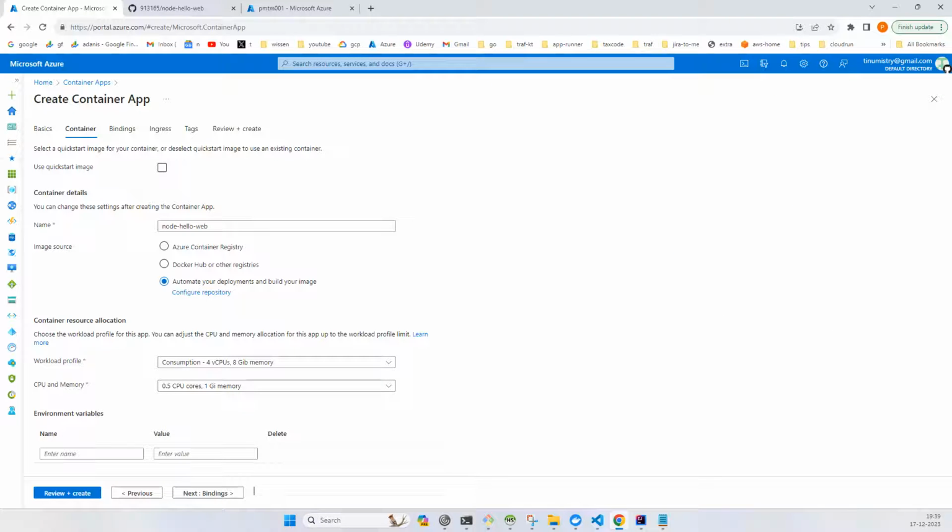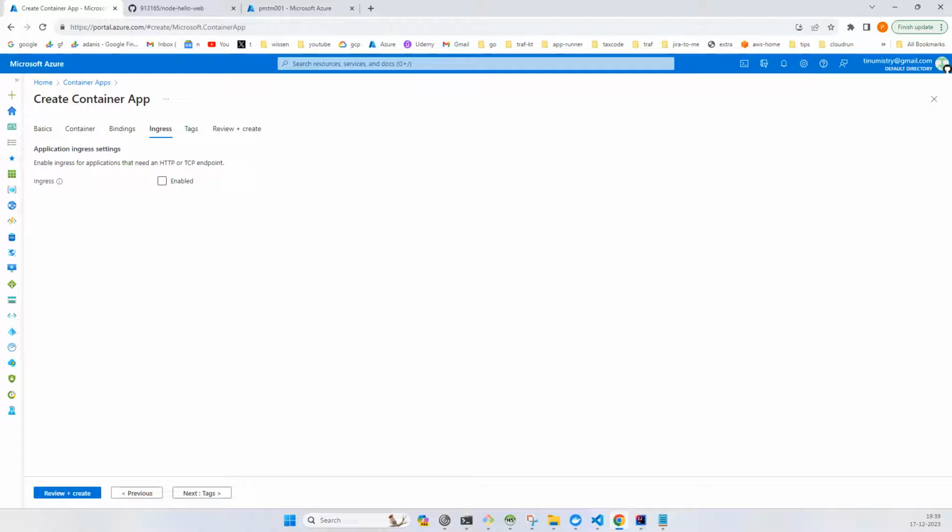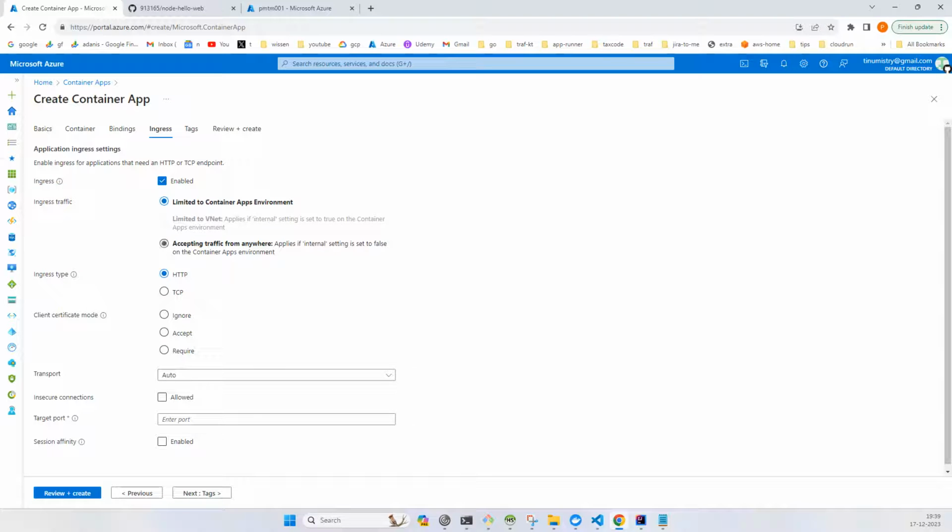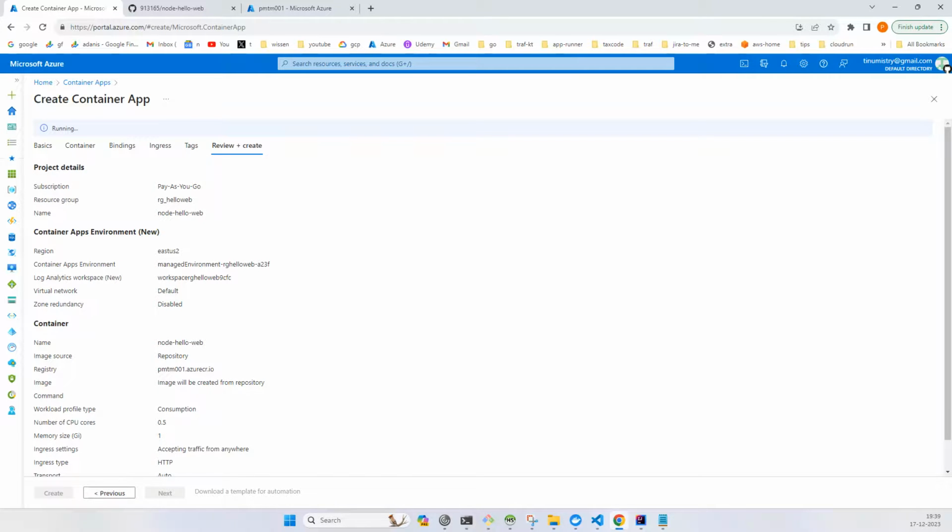Okay, and now just go to the ingress tab, click on enable. If you don't enable this, then you will not be able to access your application from outside, that is from the internet. So click on that. You will also have to choose accepting traffic from anywhere, and then just provide the port, that is 3000 in our case, and insecure connections. So for demo purposes, yes, allow. For your organization, it depends upon what kind of application you have, which kind of users you want to accept. For this demo, I'm just clicking OK. Alright, so everything looks okay.